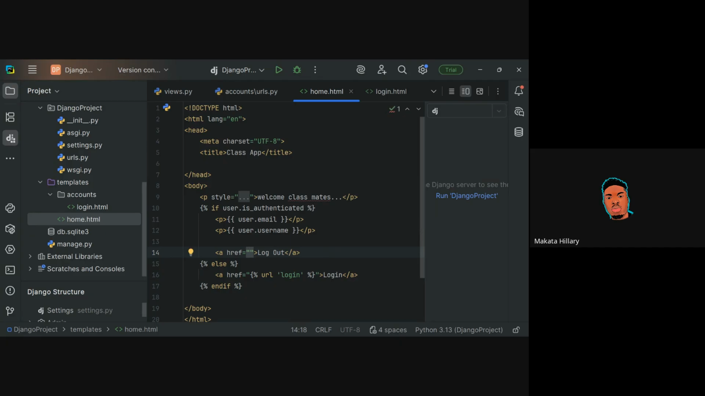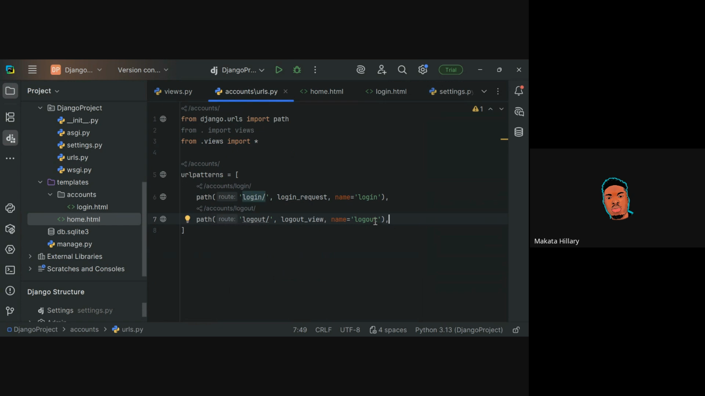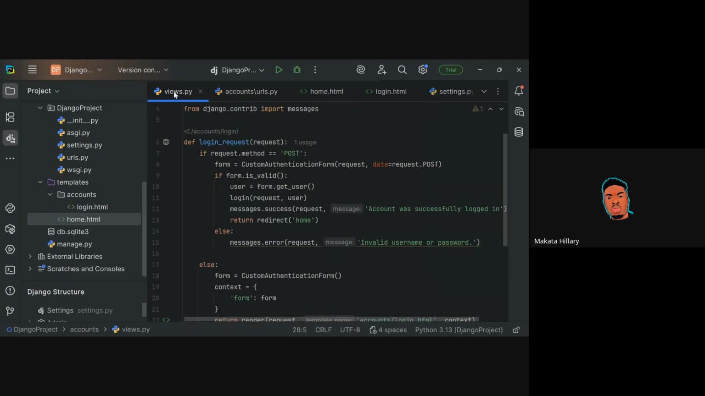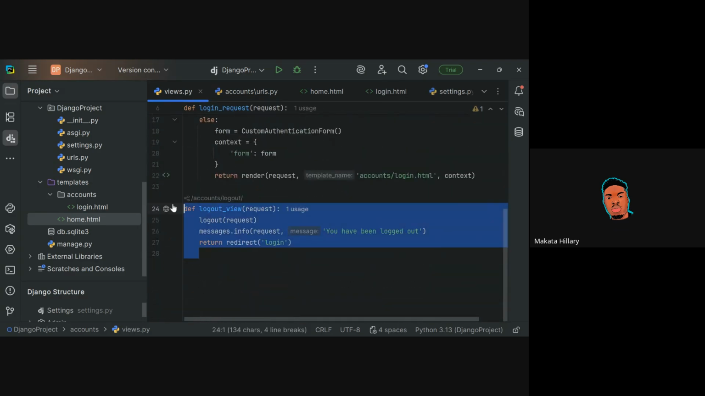So in our href page, what we are trying to do is, if the user clicks on this logout button, we want to redirect them to this URL, which will point them to carry out this particular function. That is the function we defined in views. That is what we are trying to do.